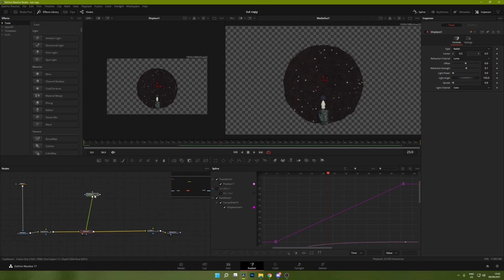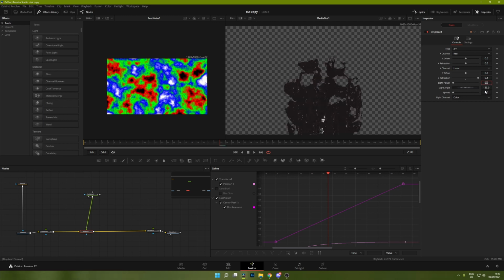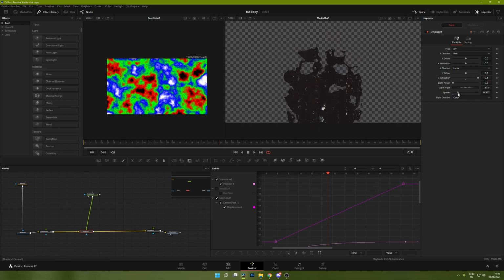So we're going to go ahead and change our displacement type to X and Y, and we can ignore X. Go ahead and change the Y channel to Luma, and now change the Y refraction to, I like to go about 0.3 or 0.4, so I'm going to do 0.4. You can see that's a very intense thing. So I'm going to do the spread here. Now that we have the spread, I like it looking a bit blobby.